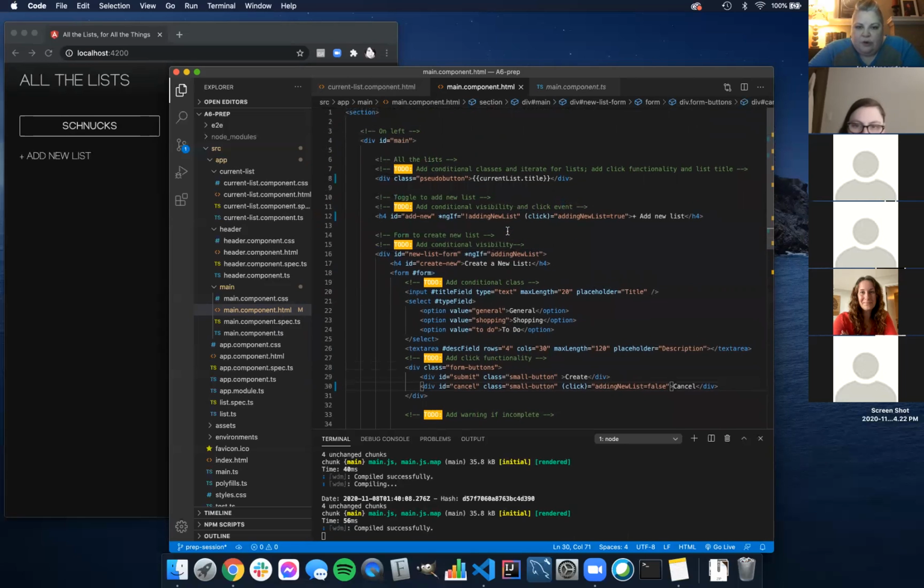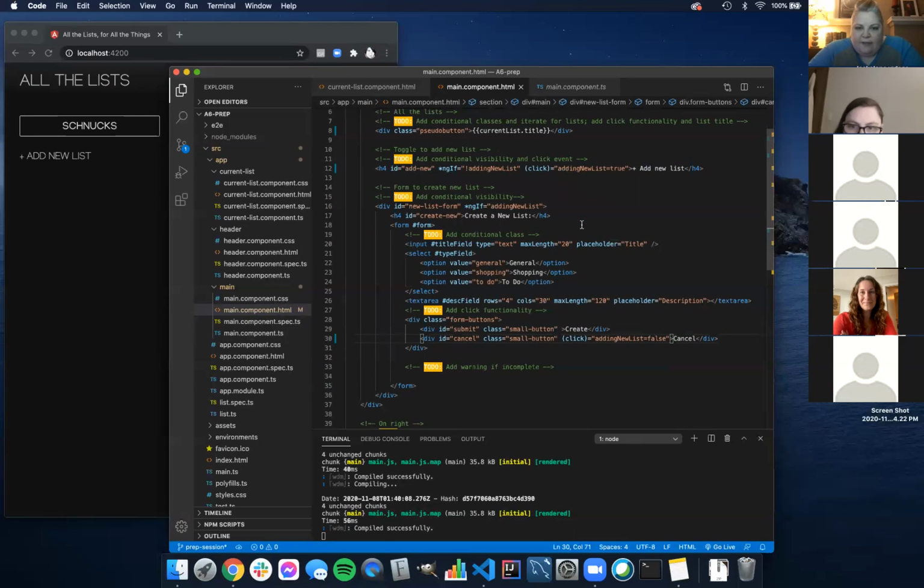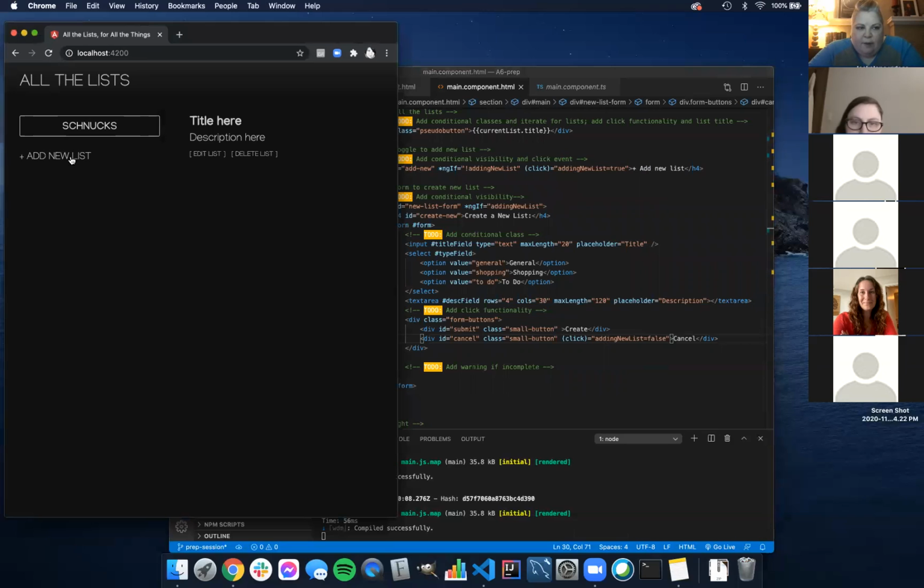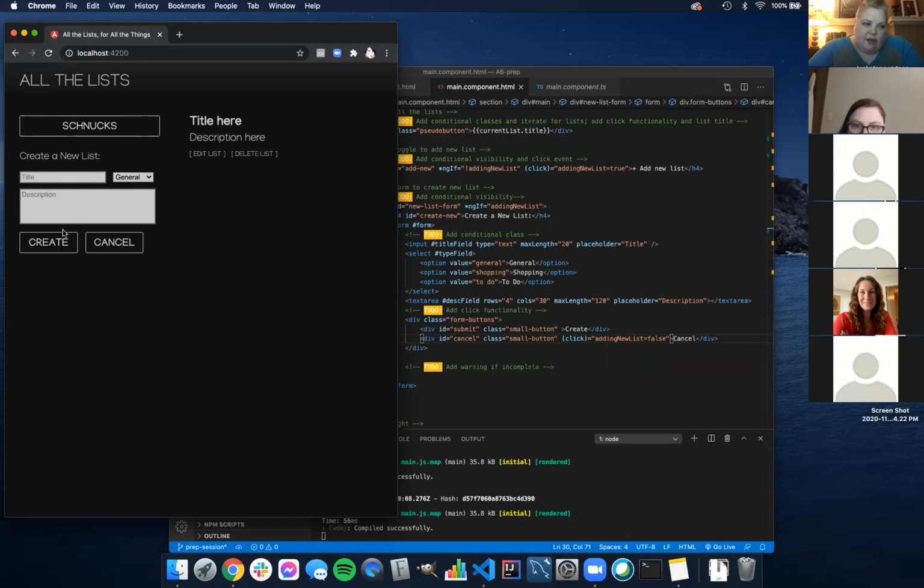Also, what else do we need to do up here? I think that's it for now. So we've made it possible to get back and forth from viewing the list to adding a new list. Now we need to check our functionality here. Right now, if I click on create, nothing happens.